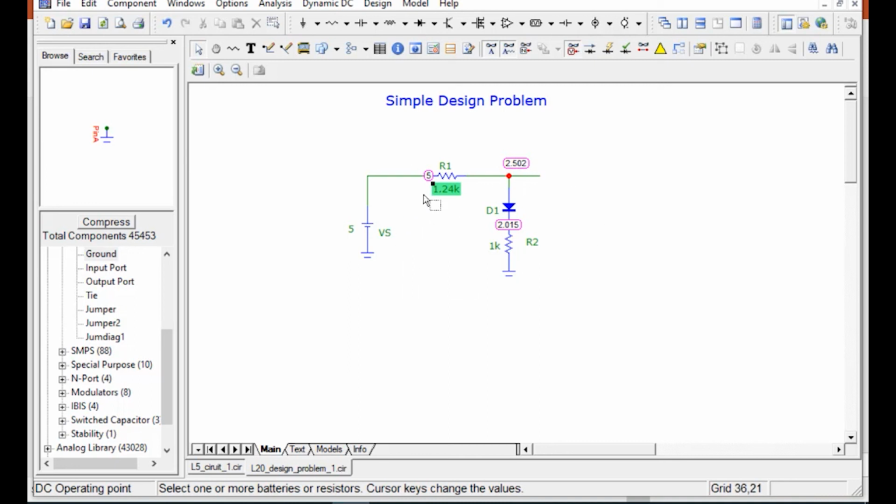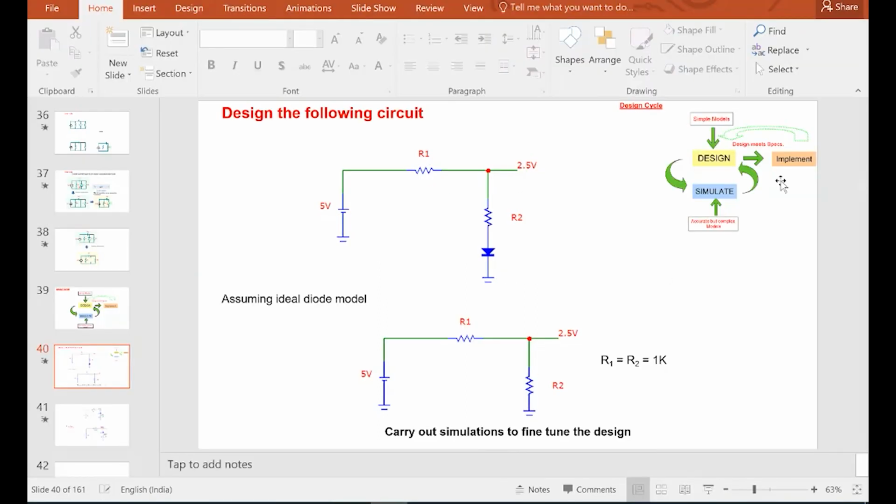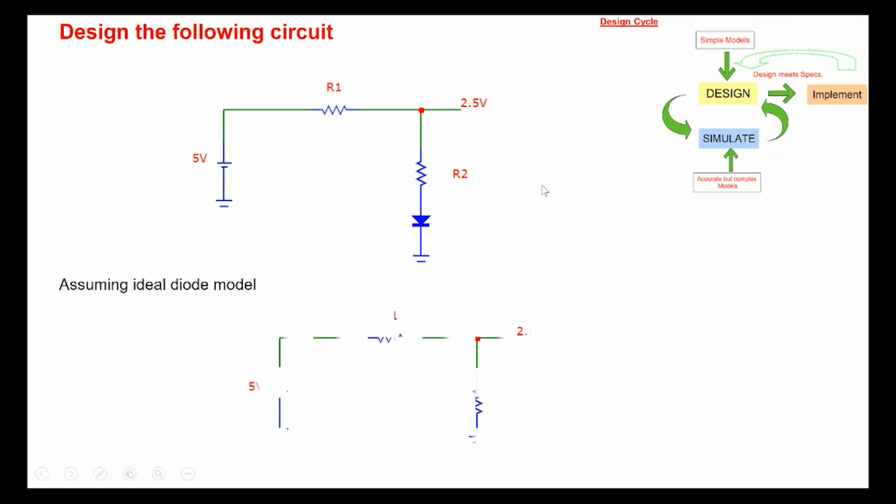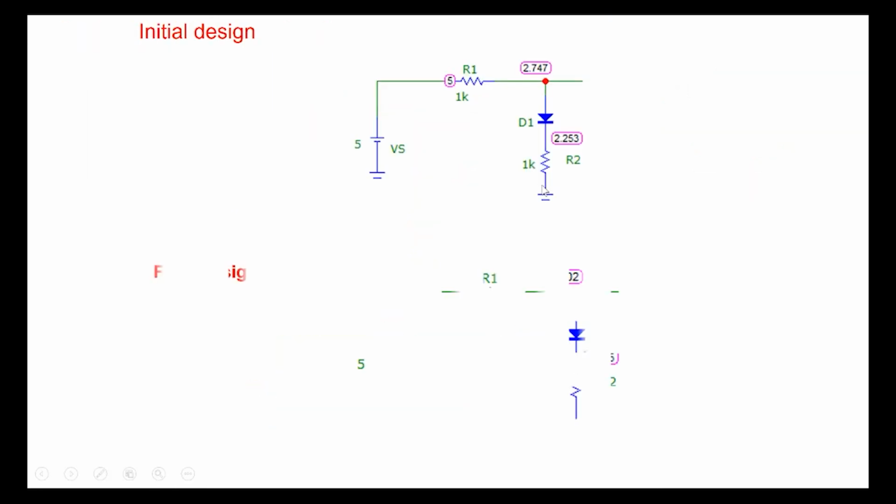So a little bit of fine tuning is required to come back to the final value that is there here. So the final value for our design: after fine tuning, we can use this as 1.24K, and this is 1K, and then this gives us 2.502 here. All right, so let's stop here.